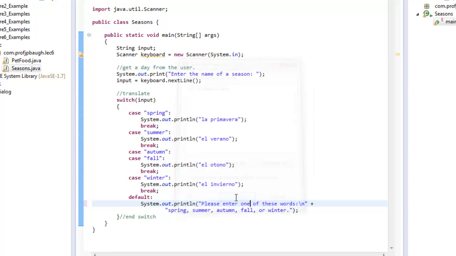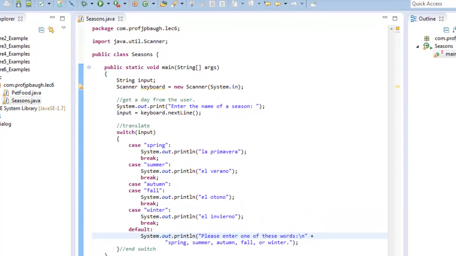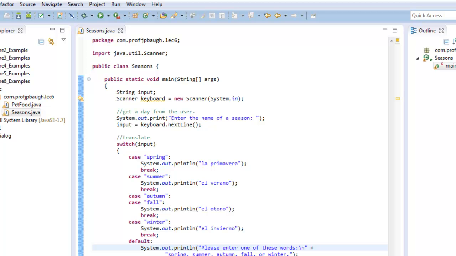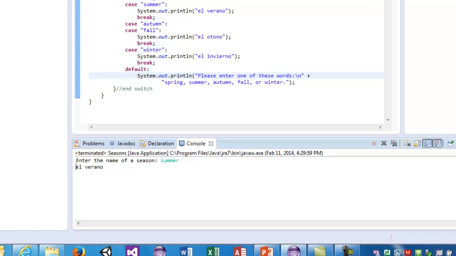Run it again, and when we run it again, we'll enter spring, and it tells us la primavera, and then we run it again. We'll test summer, el verano, run it again, and let's type in autumn, el otoño, right, run it again. We could say fall, el otoño, same thing, and then we could do a thorough test and just finish it out with winter, el invierno. So it goes through the whole thing. It can match, and if we don't get a correct phrase, it tells us.